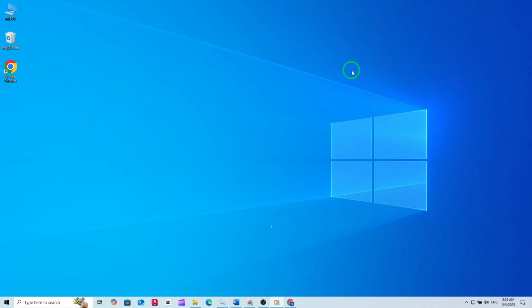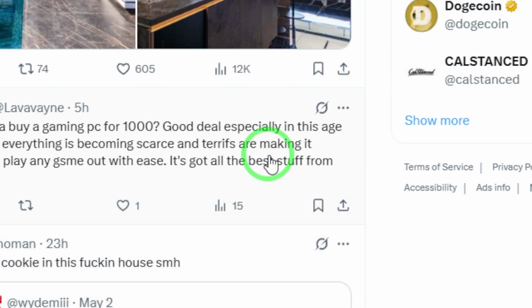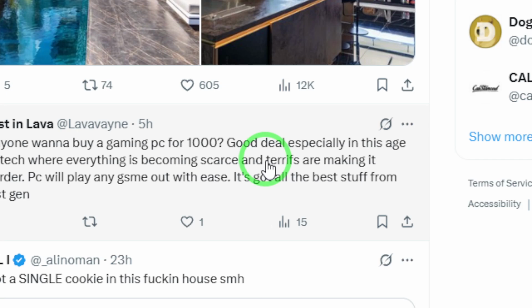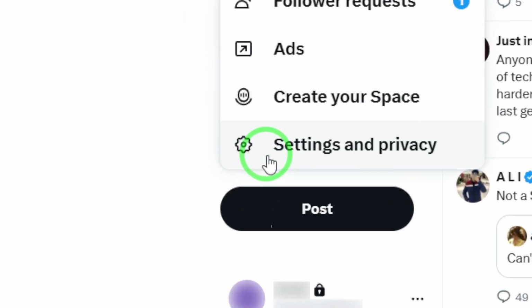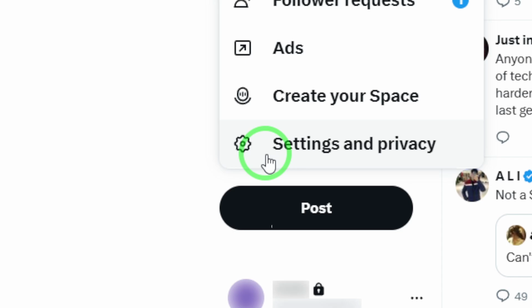First, open X in your web browser and make sure you're logged into your account. On the left-hand side of your screen, look for the three-dot icon labeled More. Click on it to expand the menu. This is where you'll find all the additional settings and features you need to control your account experience.